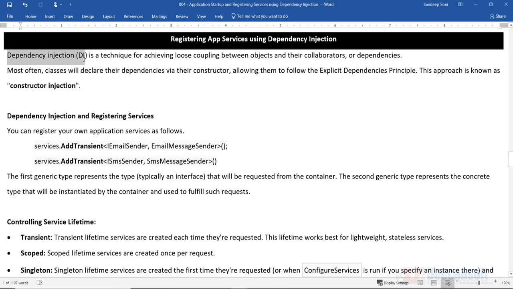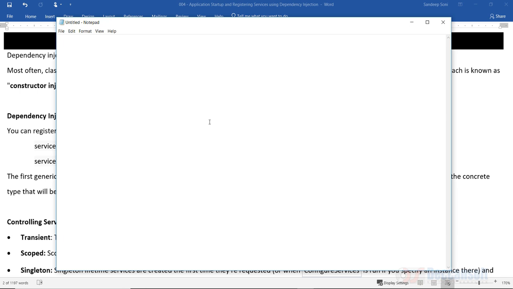So what is dependency injection? Dependency injection is a technique for achieving loose coupling between the object and its collaborators or dependencies. In the simplest language, if I have two classes CA and CB, I don't want CA to directly depend on CB. So CA says, I am going to use IB and IB will be implemented by CB. And CB is going to be injected into CA, which it will capture in IB.